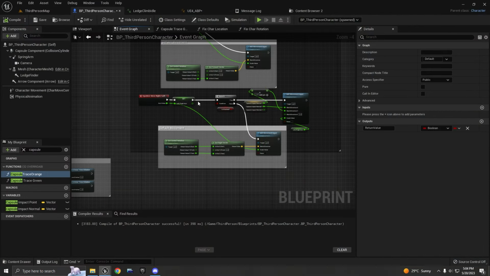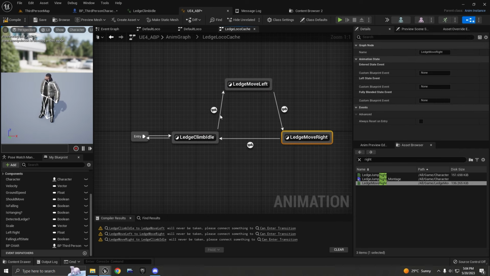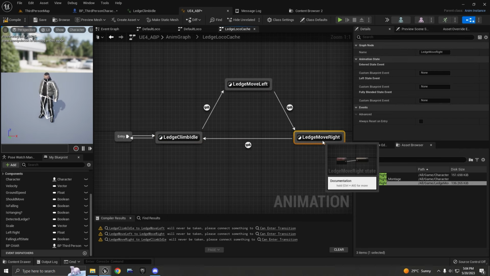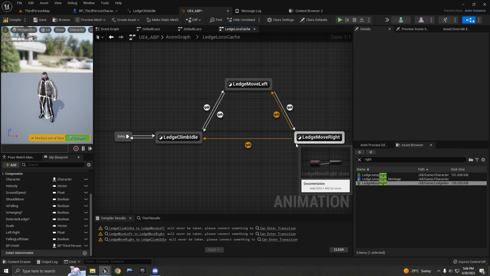Now I want to play the animation when the character is moving on the ledge. To do that, let's go to our animation blueprint. Here I have connected some states, but I left it empty just to do the other fix. But you can do this as I did there. Going back to the states.